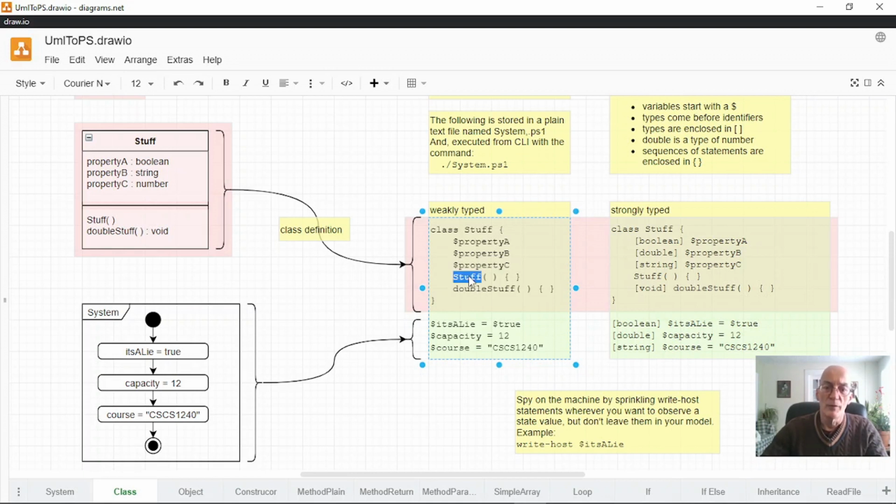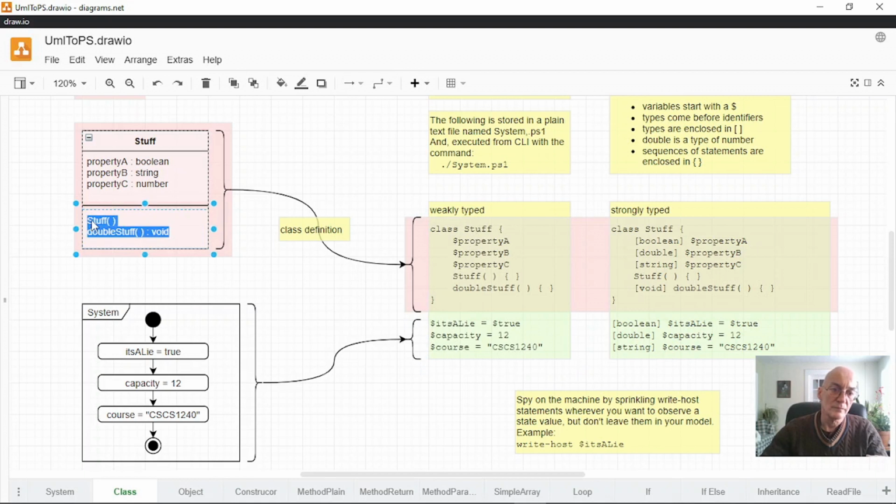We should recognize that this is the constructor. It has the same name as the class, and it has no return type, so therefore it is the constructor method. And secondly, this class has another method called double_stuff that does have a return type and takes no arguments.